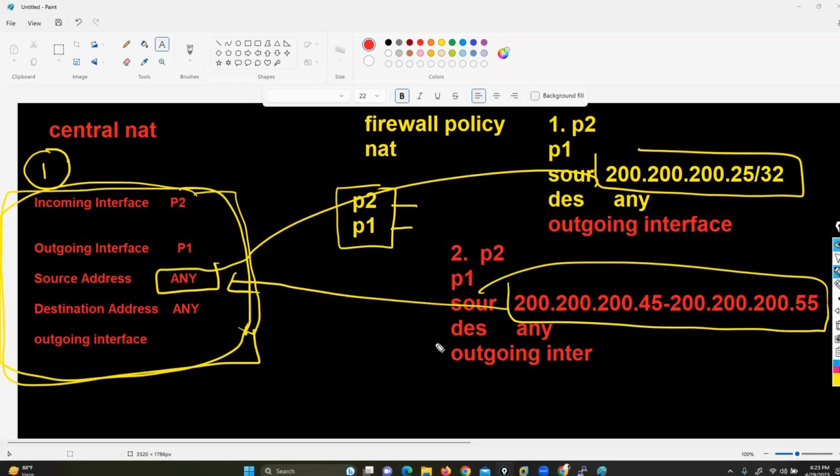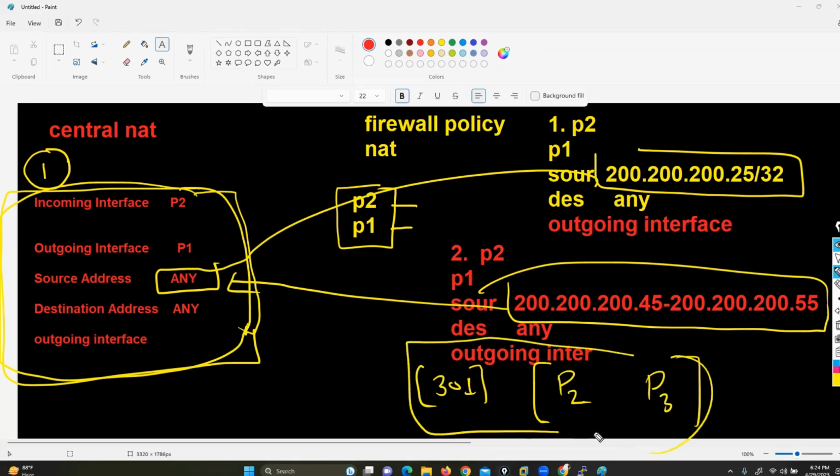But in case you are creating your next rule, for example rule 301, in this rule your incoming interface is port number 2 and your outgoing interface is port number 3. So this time, for this policy, you need to create a separate NAT policy. In this NAT policy, you can define your incoming interface as port number 2 and your outgoing interface as port number 3. Clear my point, Rina?